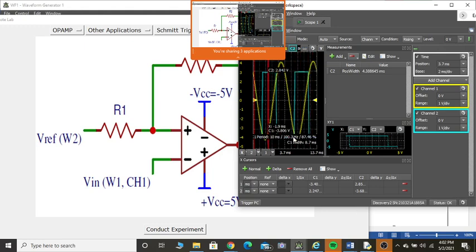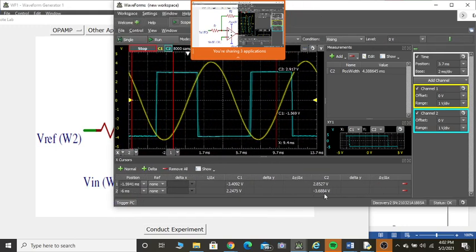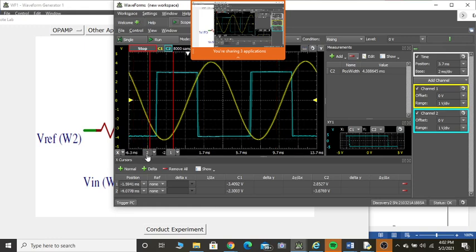See here, this is minus. Does this correspond to minus VSAT? Does this correspond to plus VSAT? I can move this cursor and try to find out what is this voltage and what is this voltage. What is cursor 1 voltage now?